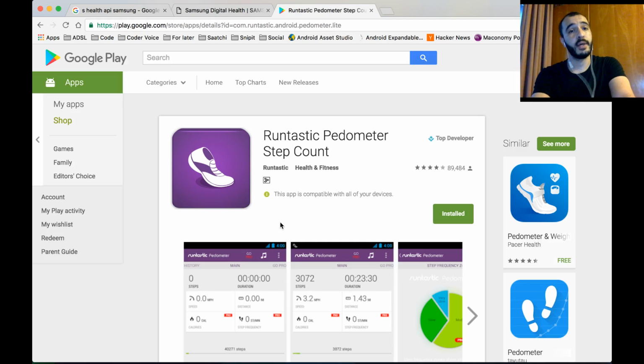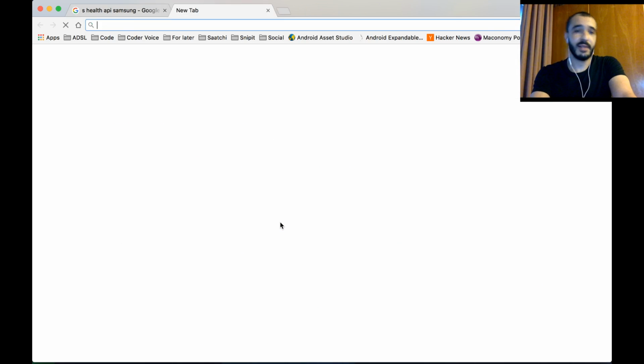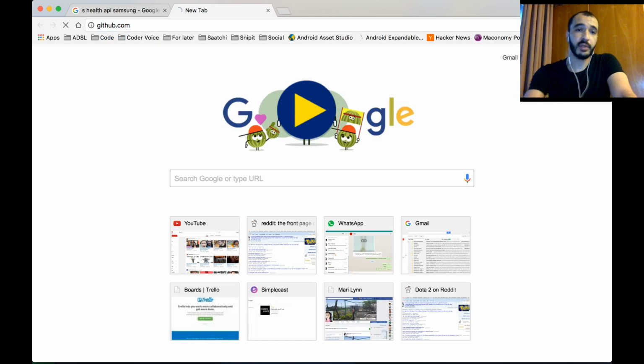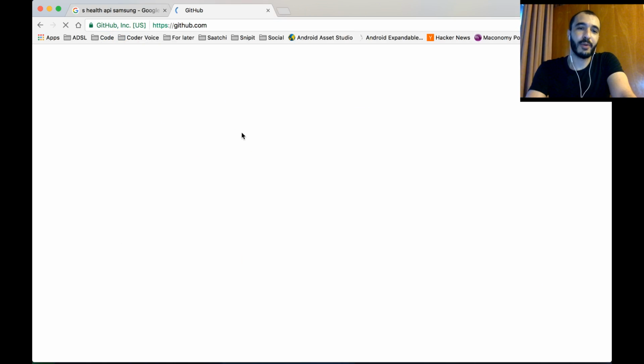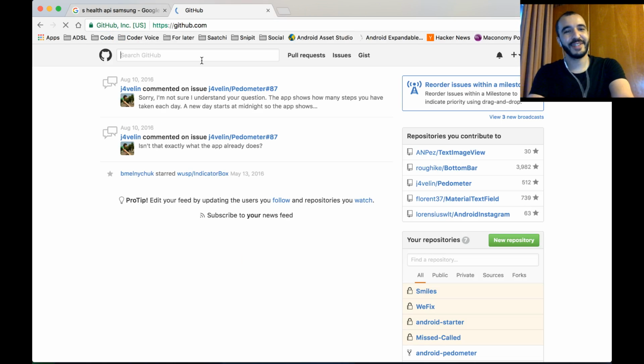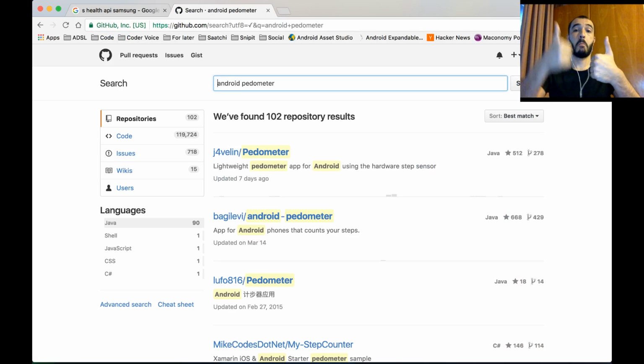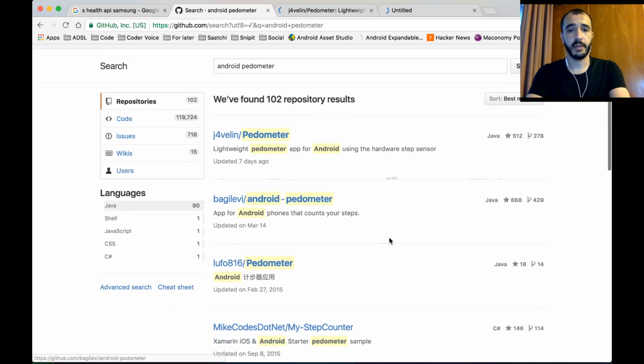How are we going to do that? As any professional programmer, you go to GitHub, whatever your problem is, you put it in the search box and the solution appears. Oh, see? Right here. Android pedometer. Okay, let's try the first two. This guy and this guy.